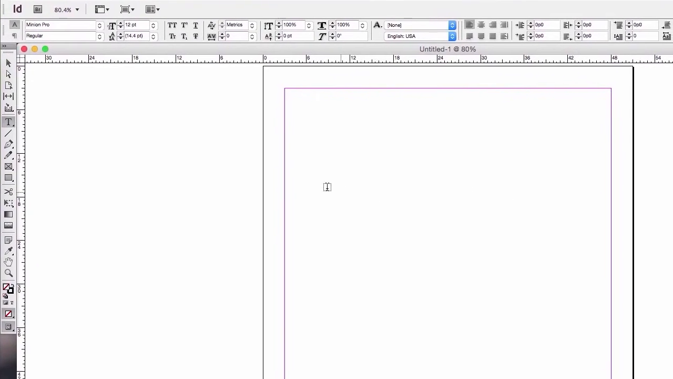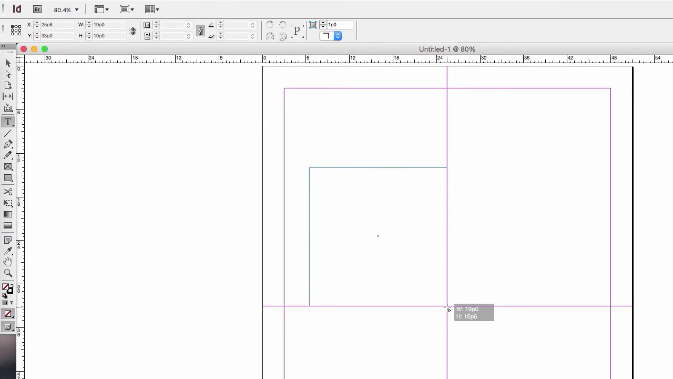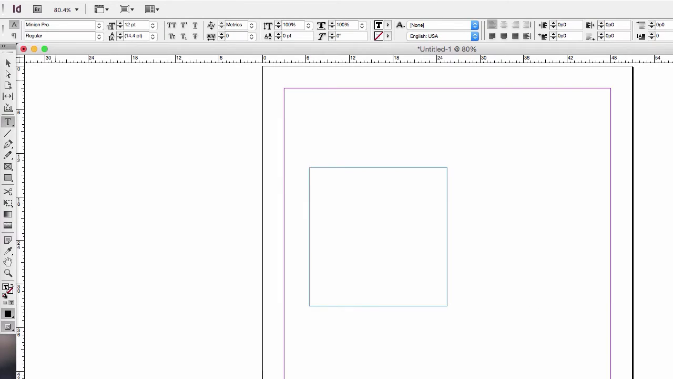So if we start out with the type tool, we use this to create blocks of type. And as I move this around, you can see that it is showing me guidelines based on where certain parts are, like the middle of the page on the vertical or the middle of the page on the horizontal. And so we can use those too.